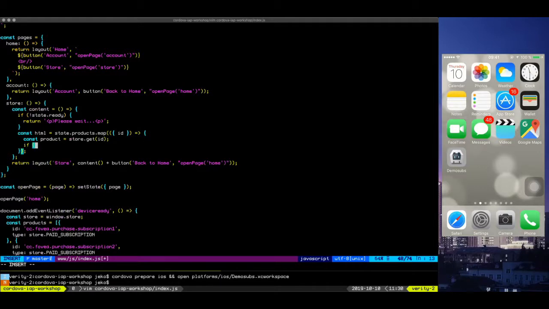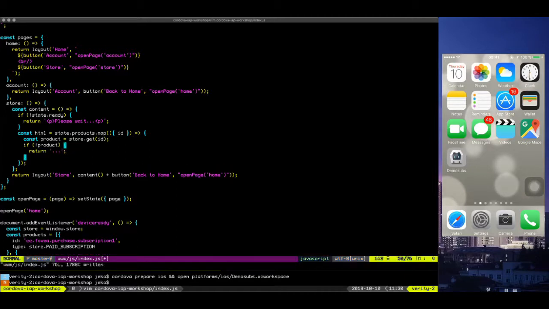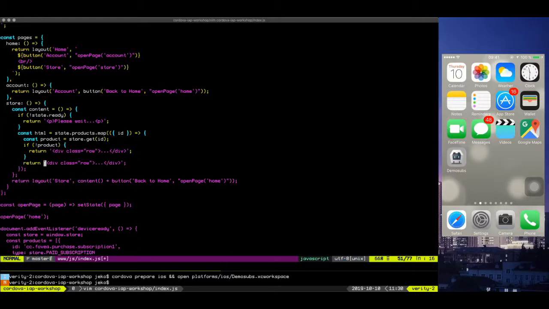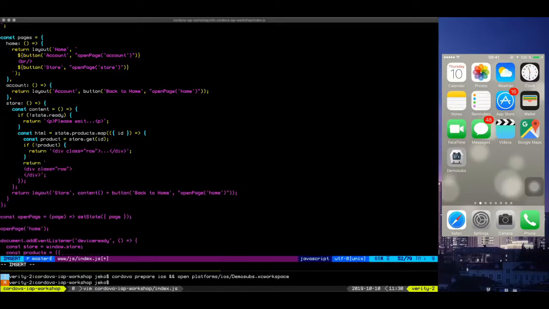If product, maybe if no product first, I'm gonna return empty, at least like something is loading. Div class equals row. Yeah, and now we have a product, so we can return a row that has some content in it. This makes more readable HTML.